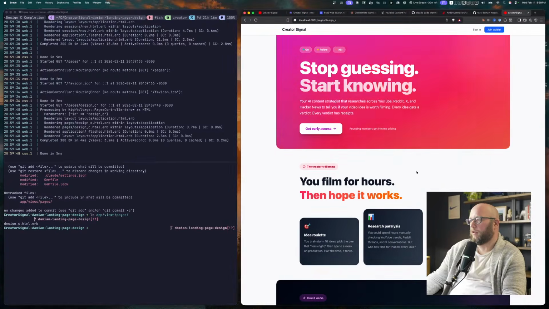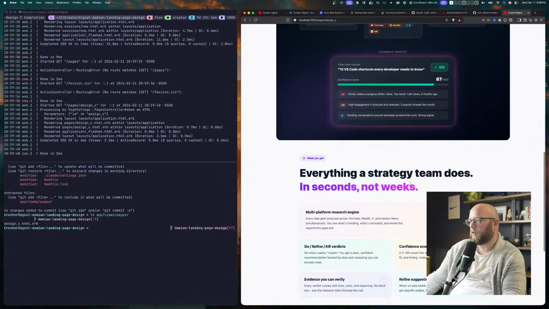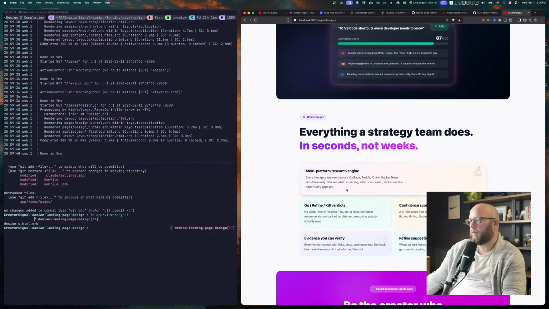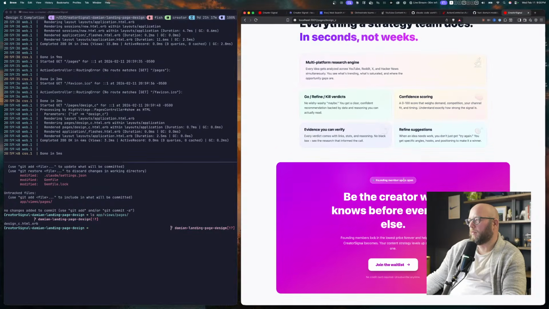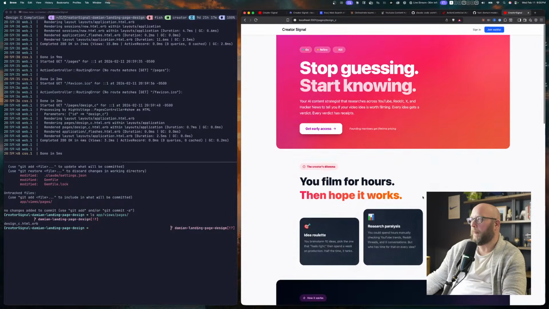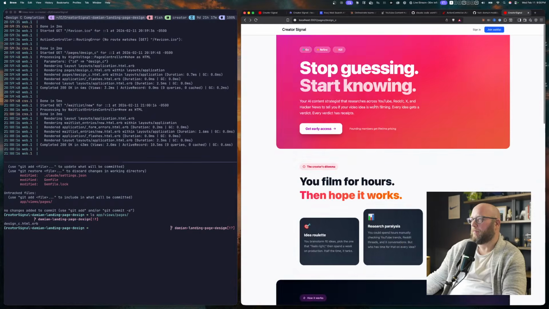So this is the gradient, the creator focused one. This is actually pretty cool. I kind of like this. Founding member: be the creator who knows before everyone else. Founding members lock in the lowest price. And it even incorporated our waitlist, which is cool. Stop guessing. Start knowing. Your AI content strategy that researches across YouTube, Reddit, X, and Hacker News, and tells you if you're cool.